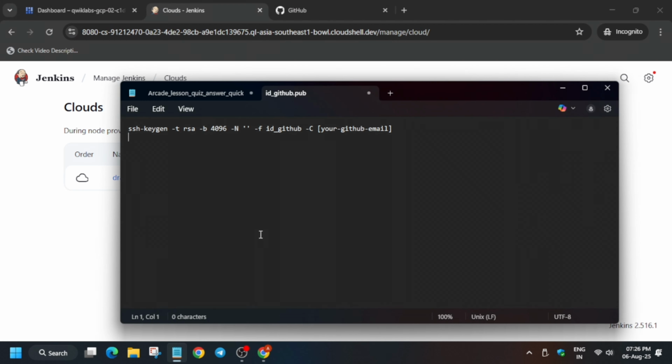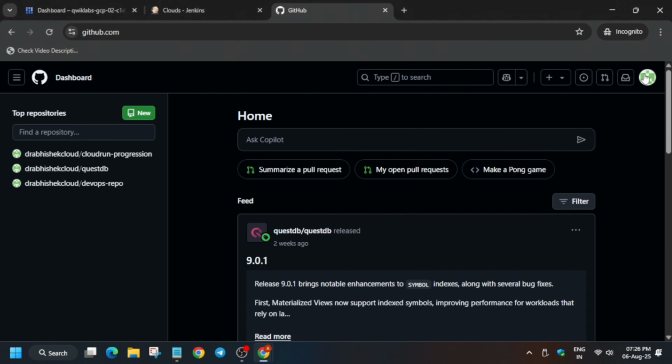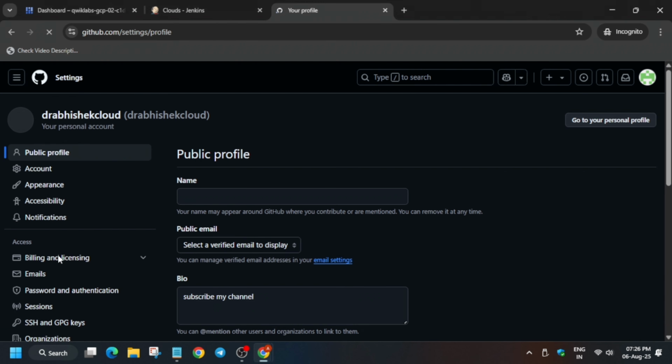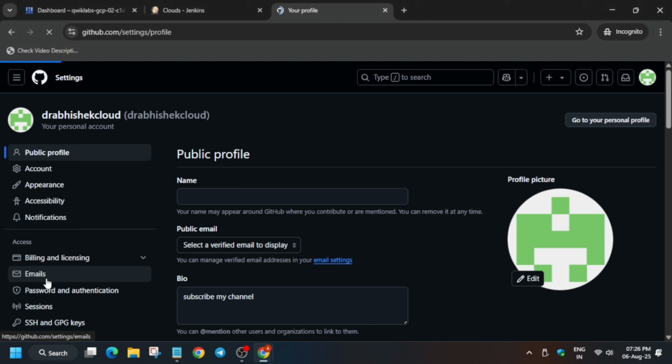Now here this is the main thing, so you have to just copy this one and here you have to enter your GitHub repo email, basically your personal email with which you have created the GitHub account. So you have to use that email.